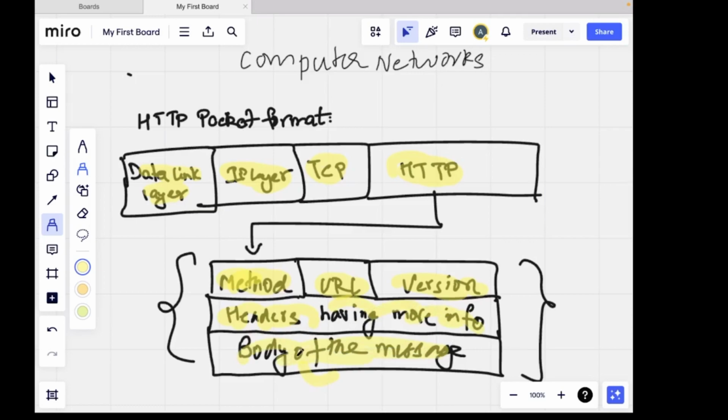Body of the message, this is basically optional. Generally when you get a response from the web server, this body of the message contains certain information. So in the response, we also have one more field called status. As you can see sometimes on the web pages, when you type a URL, you get a 404 error, which says that the particular page could not be found.